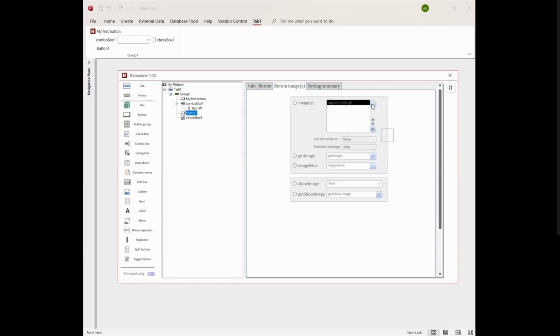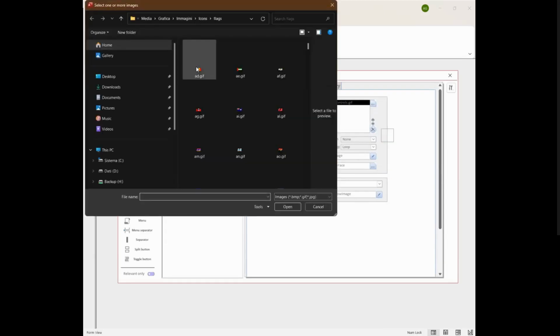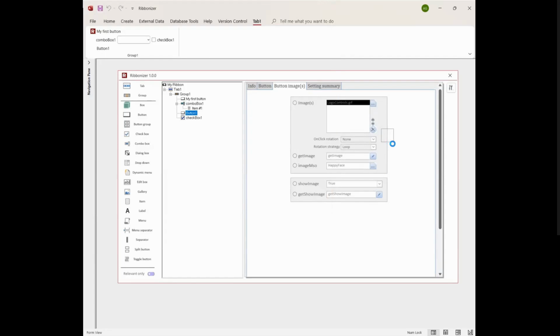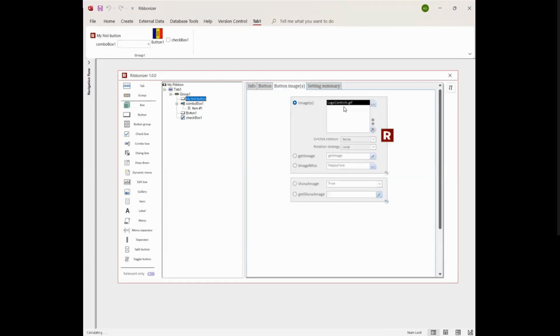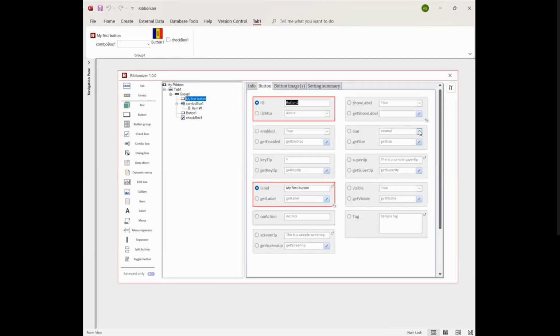I can also select a different image, a custom image. I have these flags here I always use as a test. Okay, and here it is. I can change the size. Let's see how it works. As you can see, it's a real-time update.